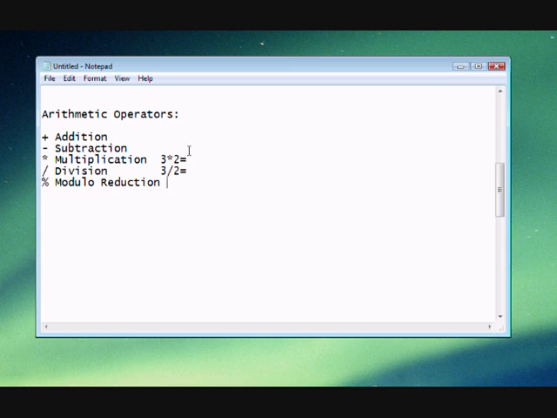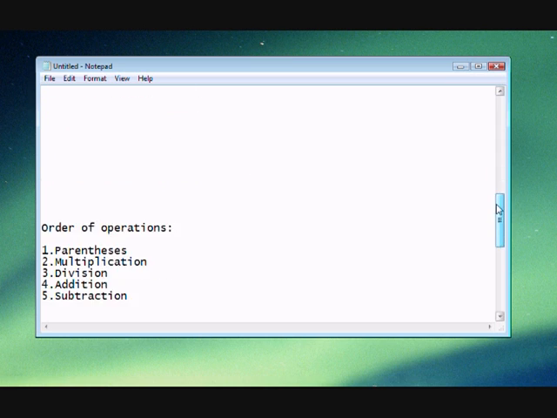Now the modulo reduction here needs some explanation, but for now all you really need to know about it is that it gets a remainder. So if you have 5 modulus 3, basically it's going to divide 5 by 3, and it's going to give us the remainder. So the remainder of this is 2, obviously. So that's kind of what that does, and like I said, I'll go more into that a little bit later.